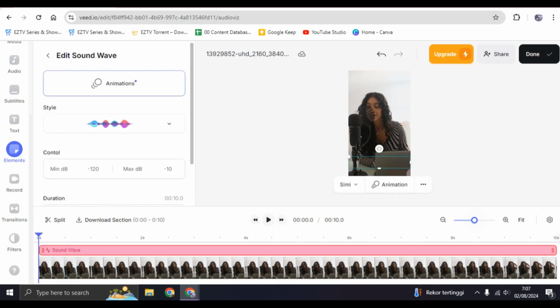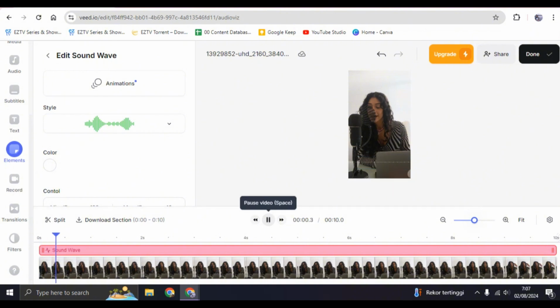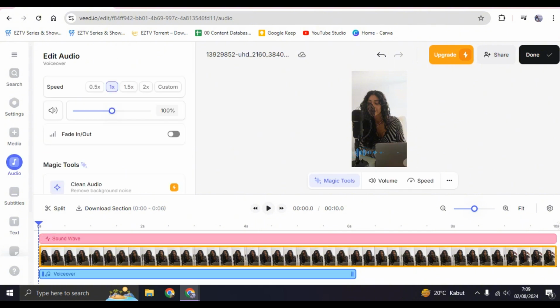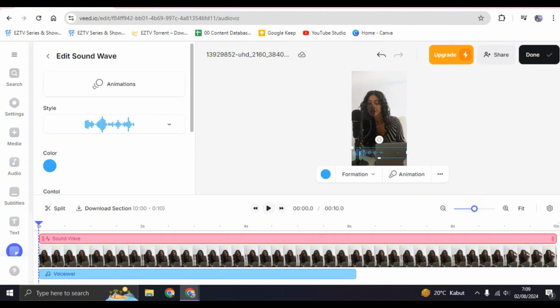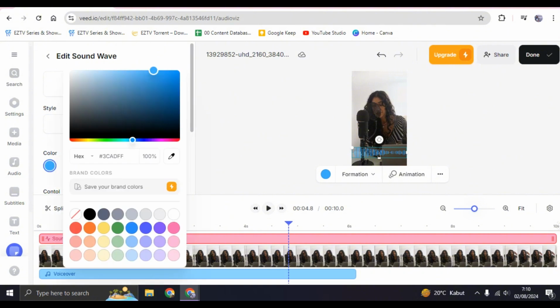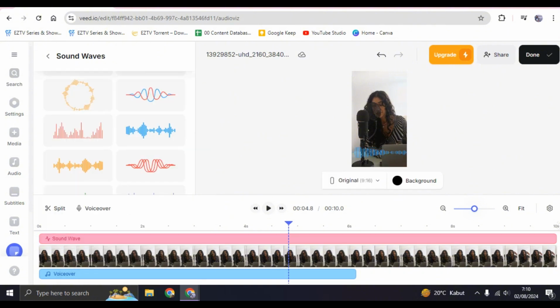Okay, I'm going to try to add another. So if you want to make the sound wave move, your video needs to have a voiceover or audio on it. So when you play it, this is how the sound wave will move along with the audio. Here you can change the color if you want to. Just adjust it to how you like it, and it will change accordingly.